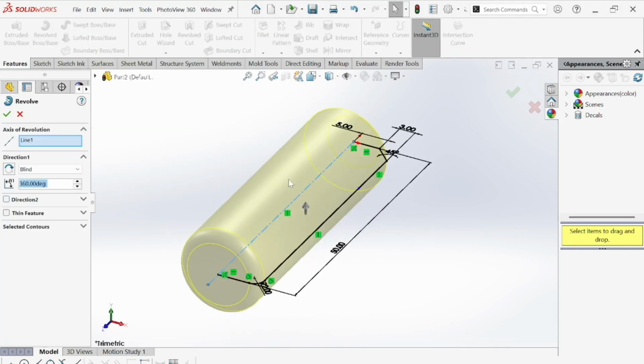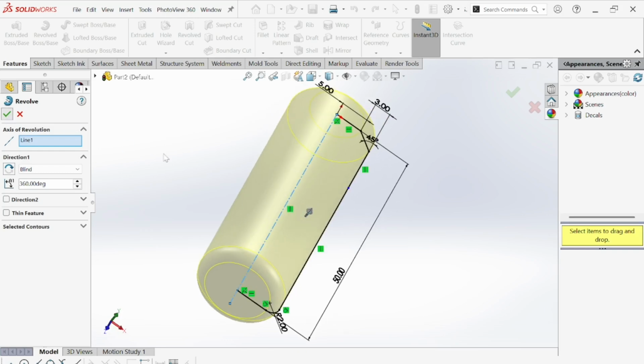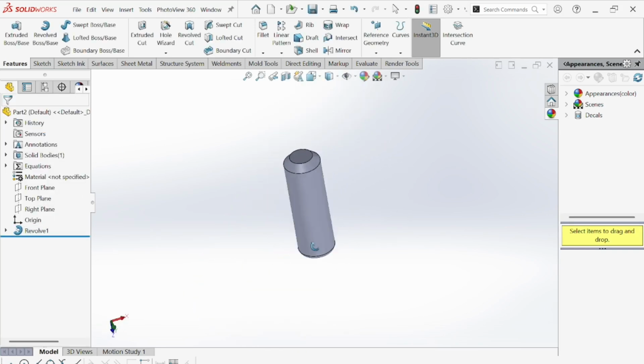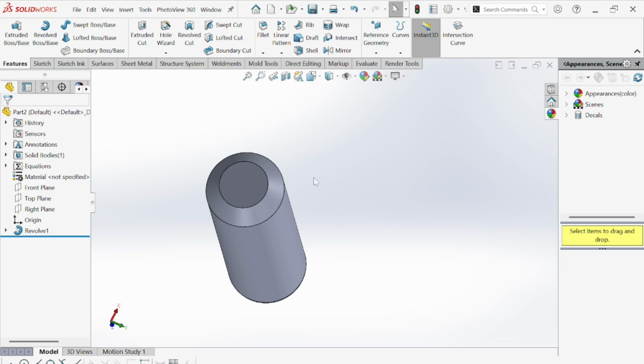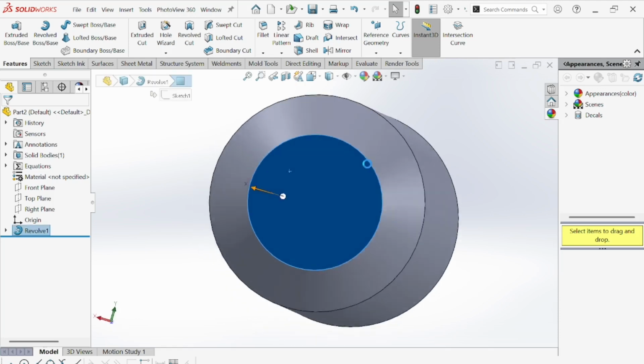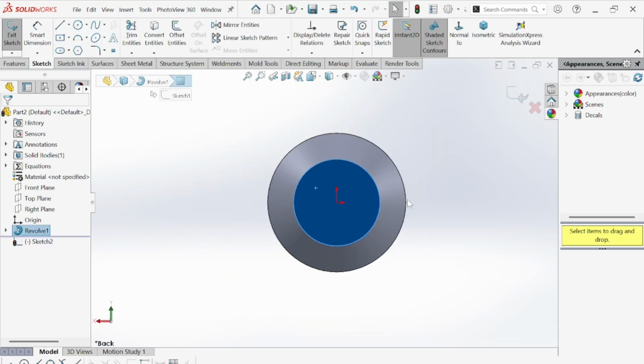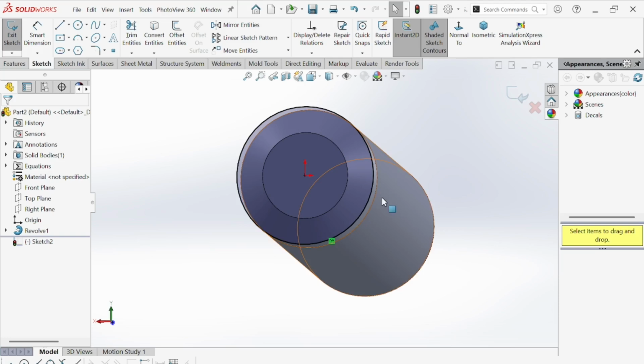Simply make this one okay, and make this one done. Now you see, this is our first part. Now come here, make a sketch, select this circle and convert it as entity. Now here you see, we need this circle.